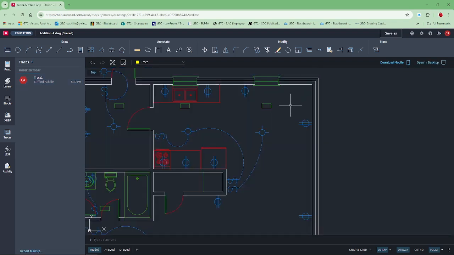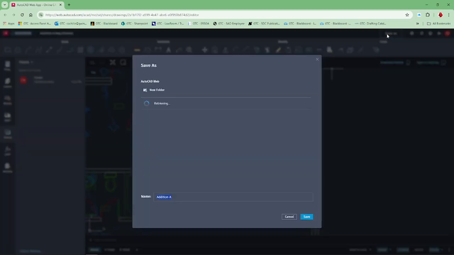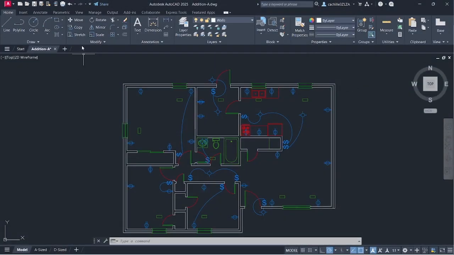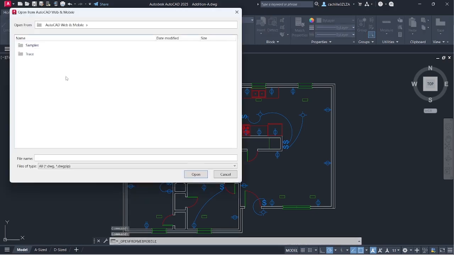In the upper right corner of the AutoCAD web app window, click Save As. In the Save As dialog box, create a new folder and save Edition-A on the cloud. In your AutoCAD desktop software, in the Quick Access toolbar, click Open from the web and mobile. Open Edition-A drawing from the cloud.